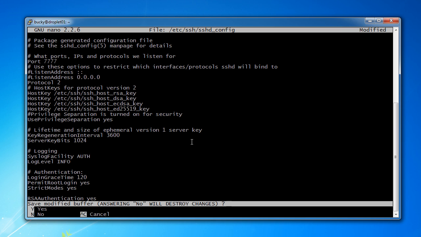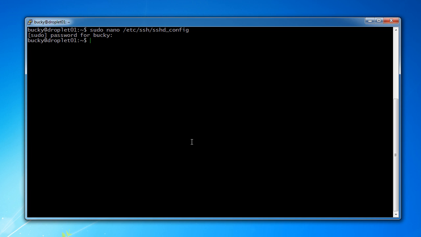Then we can just use Control X to exit. Do we want to save it? Yes. Confirm. Enter. So now whenever we connect to the server again, we have to remember to connect to port 7777. Before we just close out of this terminal right here, we probably want to test and make sure that it works. Before we even do that, we actually need to restart. So sudo service ssh restart. After we restart SSH, our new changes are going to take effect.